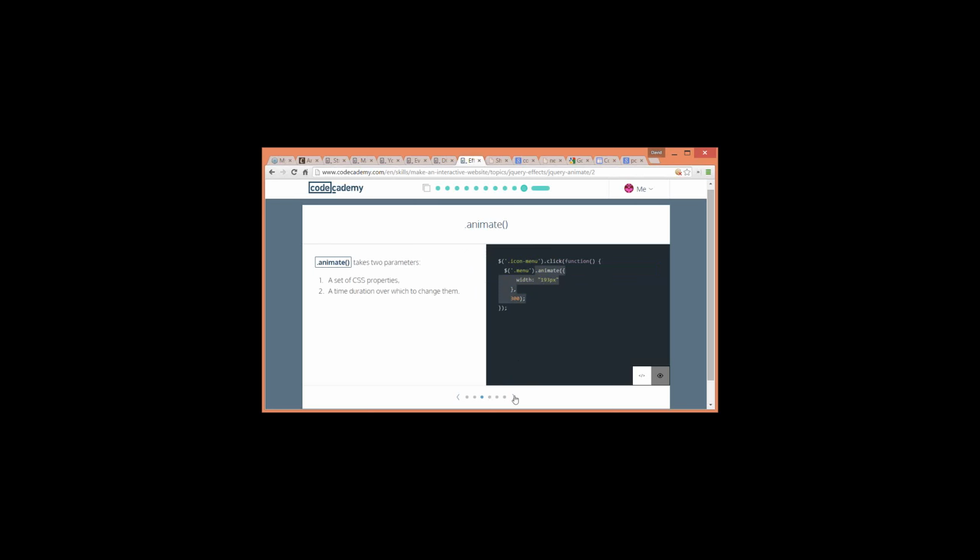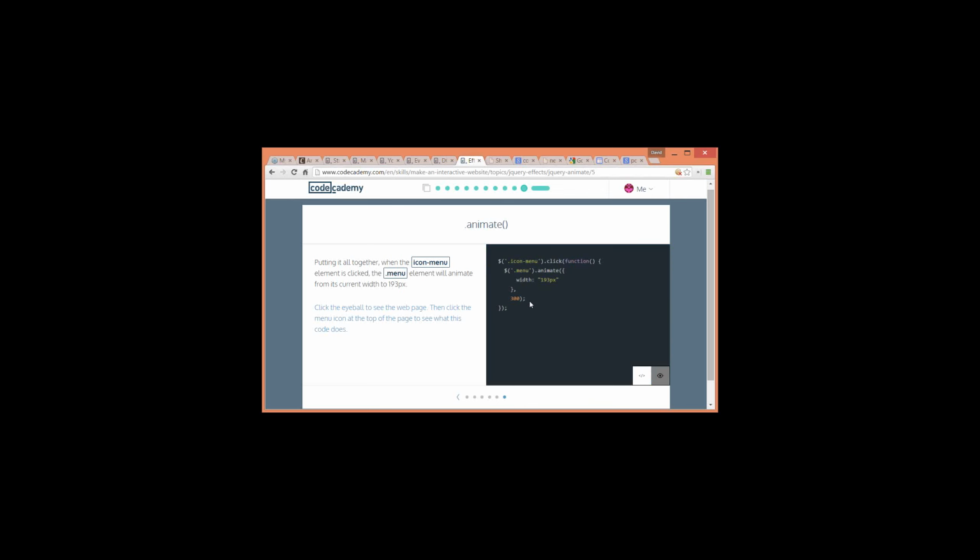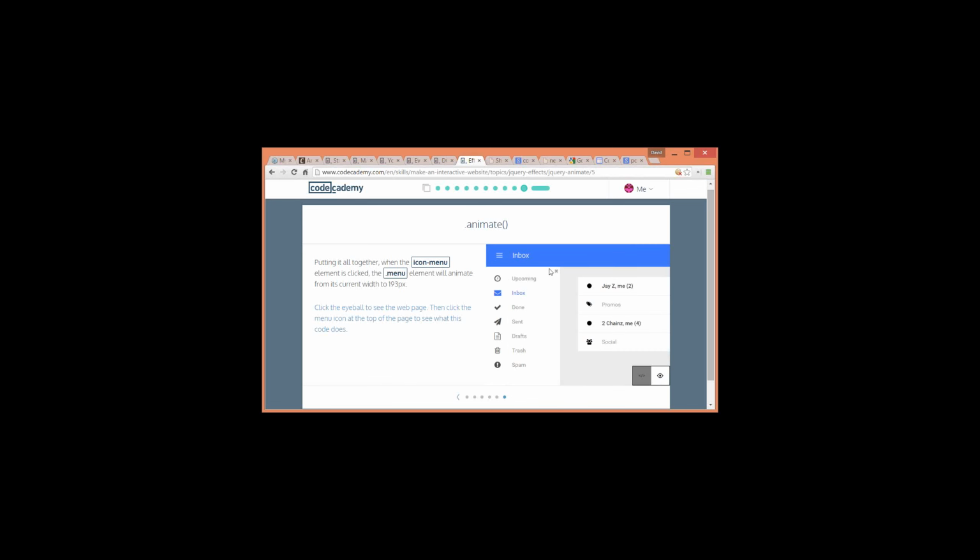So what actually is going on is you click this, and previously this had 0 pixel width, so it was just hidden here. When you click it, it opens up, and when you click it again, it slides back away. And that's a really simple, a couple lines of JavaScript can make some really nice effects, like this here. So those are some quick examples.